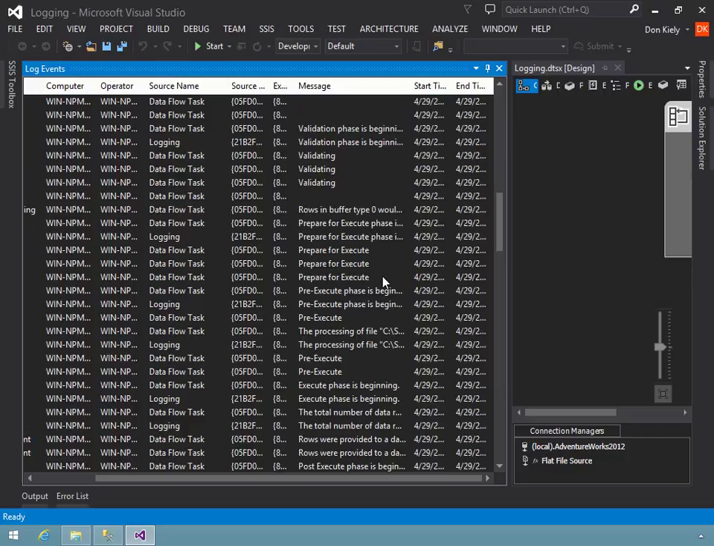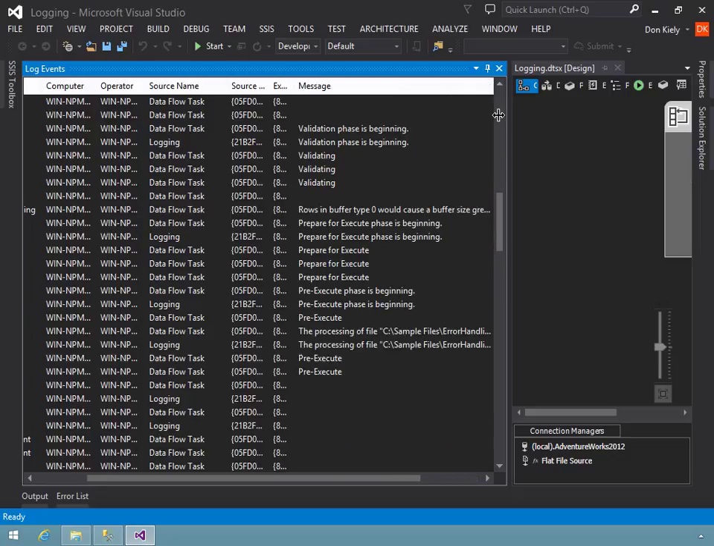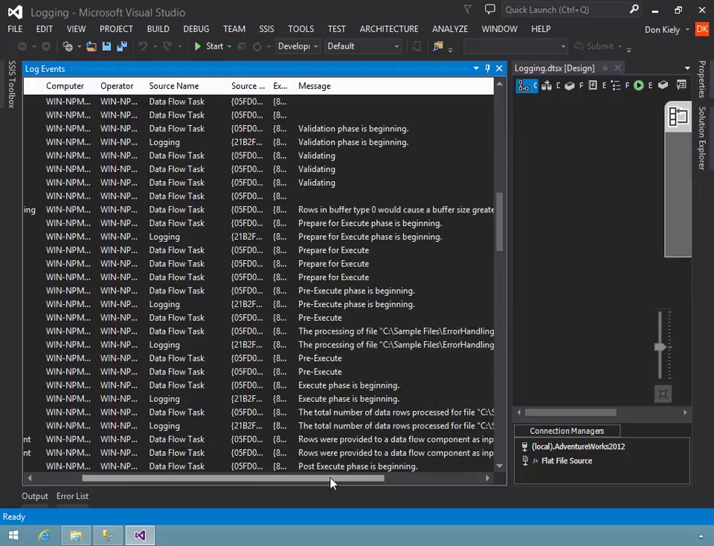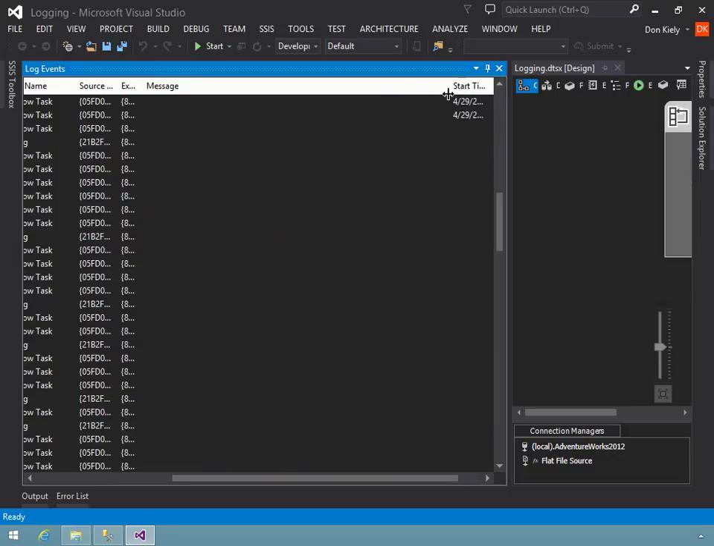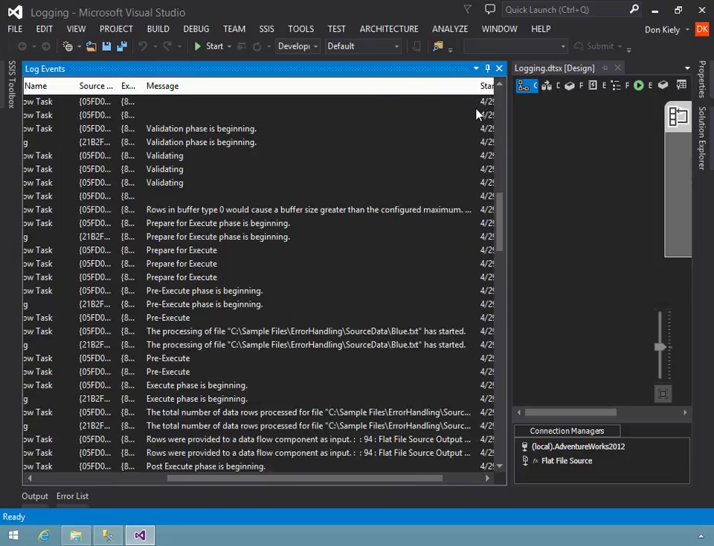And keep in mind that I just selected three different events. I could select a whole lot more, in which case I'd get a lot more information. In particular, if I widen this enough here, if I had more screen resolution, it'd be a little bit easier to see all this stuff. You can see that one of the events that's logged is that the processing of the file C sample files blue.txt has started. And so you can track through just how everything executed within the package.